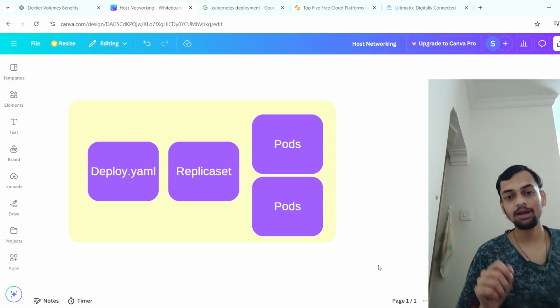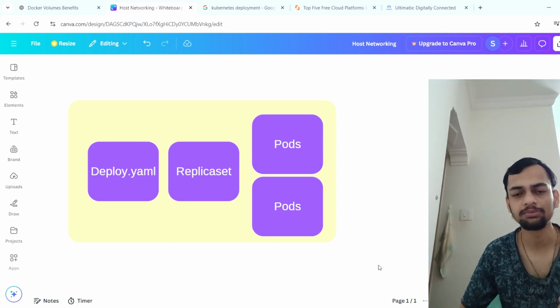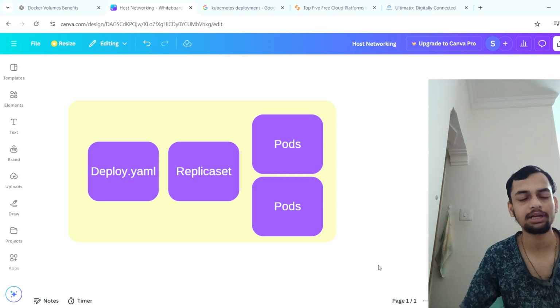Hello everyone. Now I'm going to discuss the Kubernetes Service. What exactly is a service? Why do we require this thing?